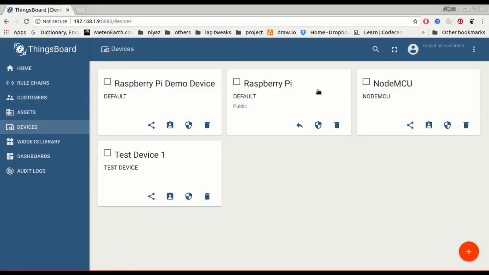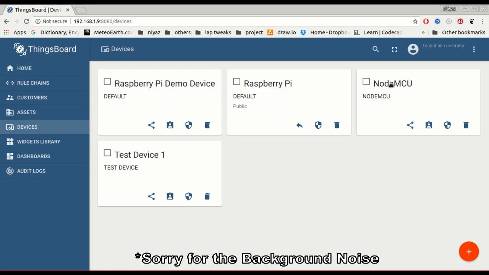In this, I created 2 devices. One is for my Raspberry Pi and another for my Node MCU. So we created 2 devices.